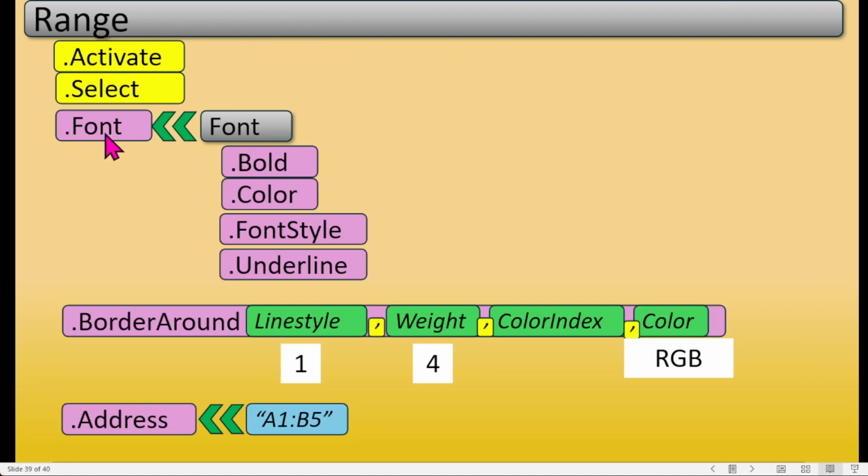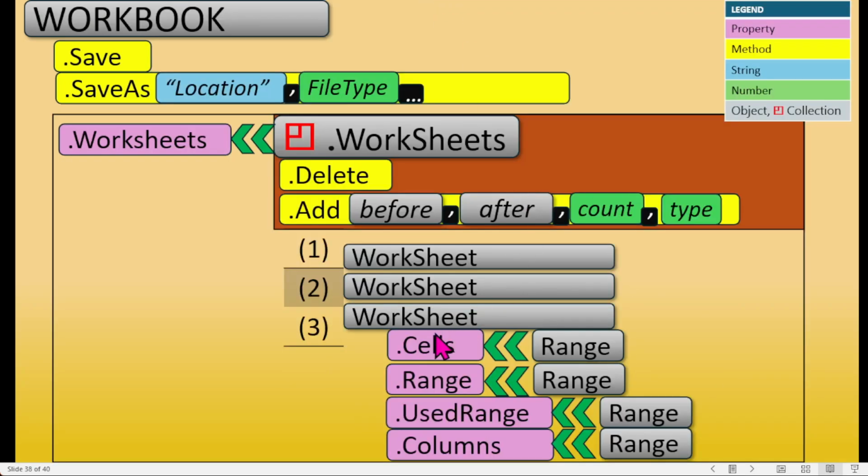You can look at the font. Ooh, look at this. This is neat. You can do border around. Okay, so let's play with some of the stuff. Let's play with a range font and see what we can do with it. Now we have to remember that when we run the cells property, we are given a range object.